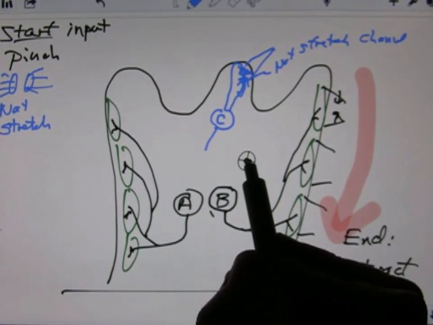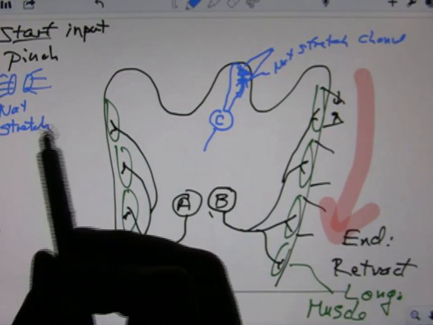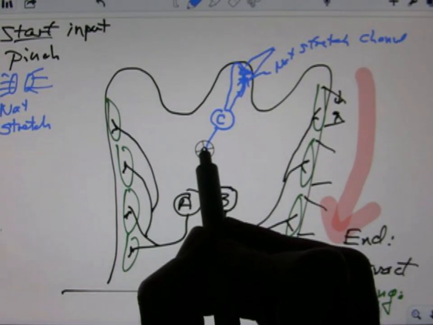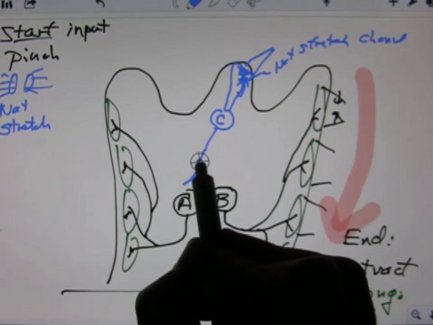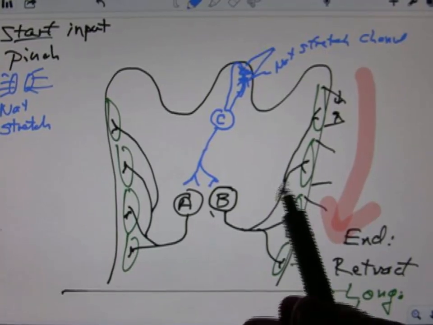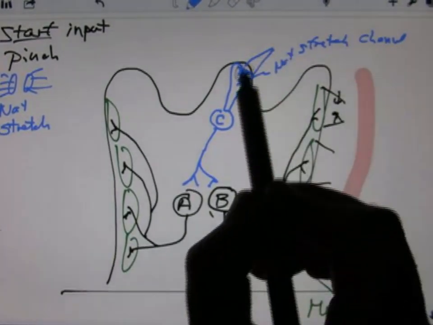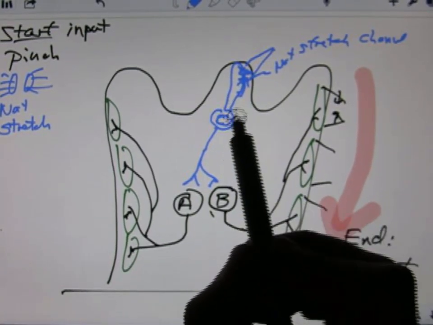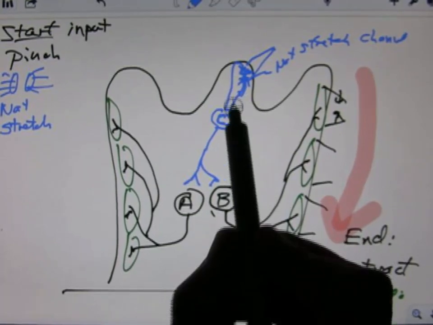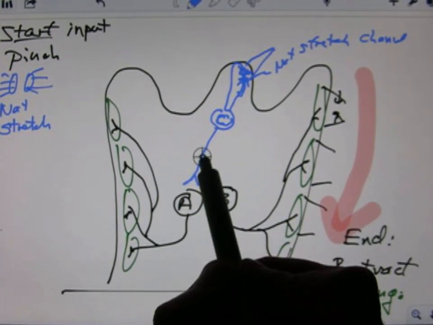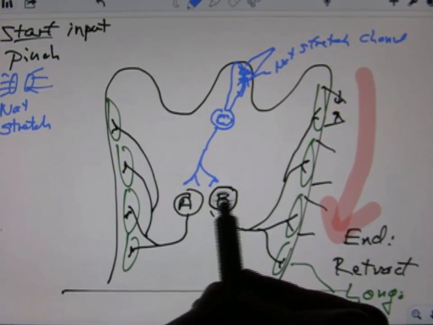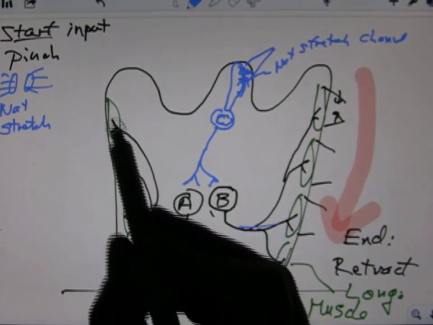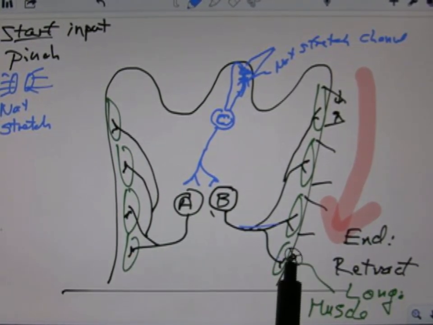Okay, now we need a way to connect those two together. And in this case, all we want is for our pinch to cause contraction. So all we need to do is have a connection that goes directly to these two. And now let's check. Will it work? We pinch, we open those stretch channels, sodium comes in, that sodium gets to the cell body or starts an action potential out there in a lot of sensory neurons. The action potential travels down. It generates a new action potential in both A and B. The action potentials get out to our longitudinal muscle and they contract. Our circuit is going to work.